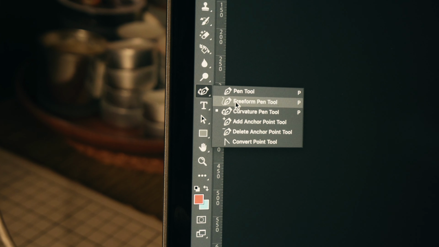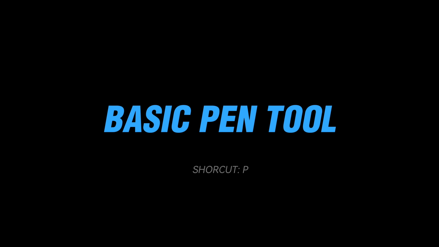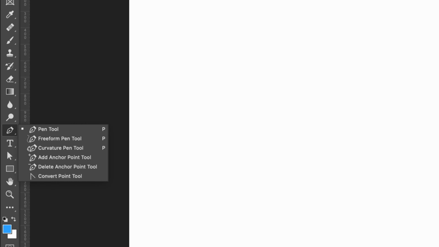This is an indispensable tool. This video will show you the most basic use of the Pen tool. The shortcut for Pen tool is P.